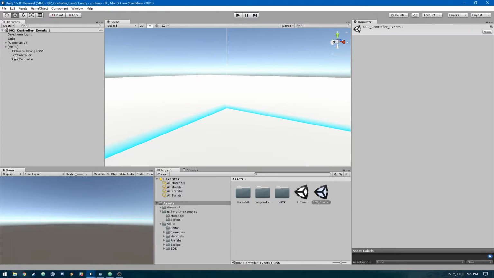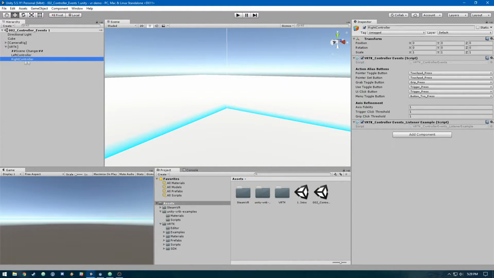So in this VRTK, we're going to go into the right controller. We've got this controller events listener, and we're going to remove that component from here. What that is from the example is just going to tell you whenever you press different buttons, you're going to get callbacks in a script, and then you can log events there, but we don't really care about that for now. If you're interested in learning how to set up the other events for buttons on the controllers, take a look at that because it's pretty helpful.